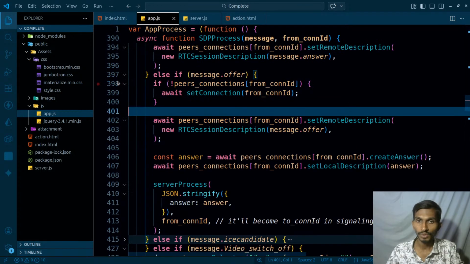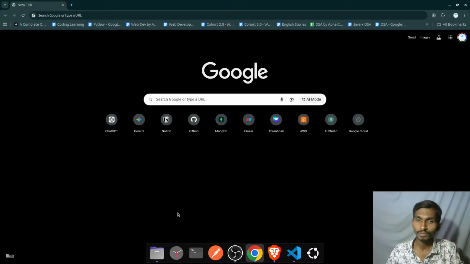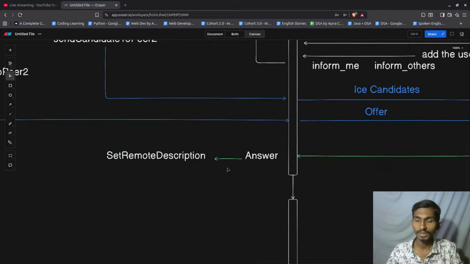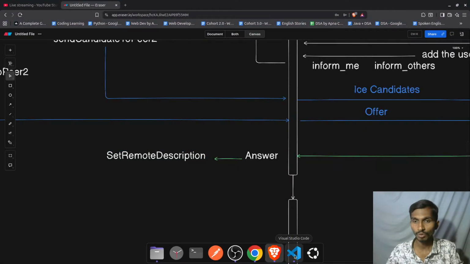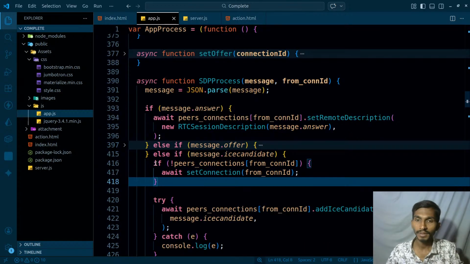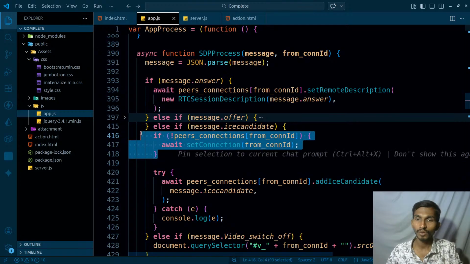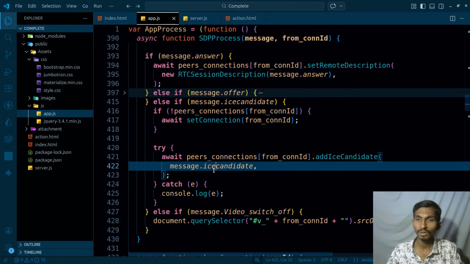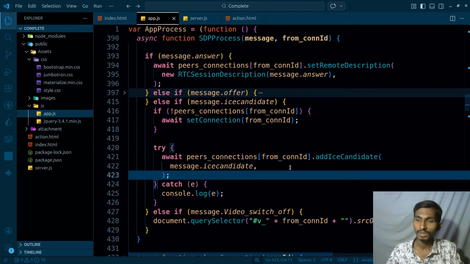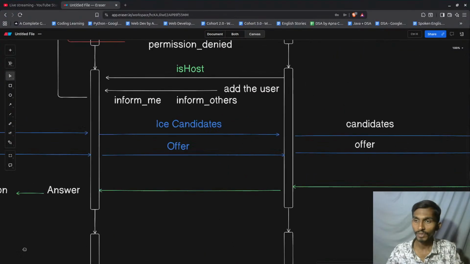Actually, don't need to do anything else. So once you get this here, set the remote description. You are already setting it. Once the remote description is already set, no need to worry about anything. Lastly, it can be a candidate, and you are gonna be just simply setting the connection. Not really setting the connection. First of all, you will be checking whether the connection already exists or not, and once the connection already exists, you will be adding the ICE candidates and all. So quite understandable.